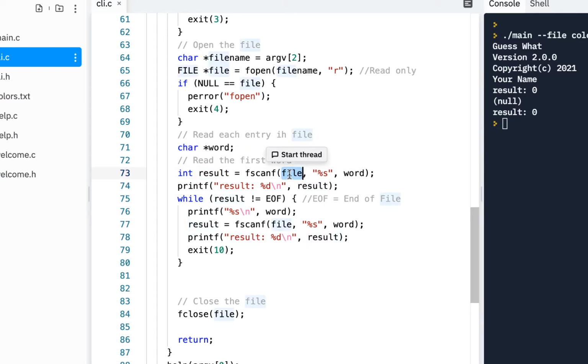We told it the file was open, right? We opened it here. And we said look for a string. Well, the problem is, instead of this being a pointer, it should be an array, I'll say of 10. It should be an array where it can copy these in.